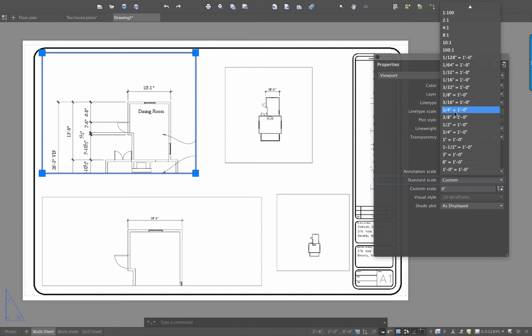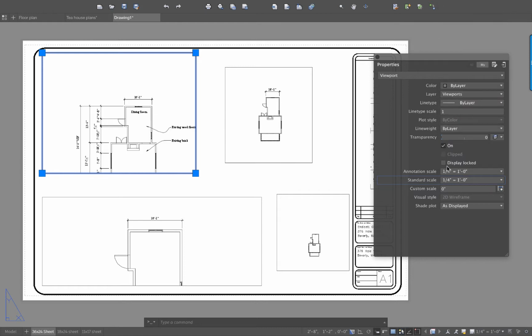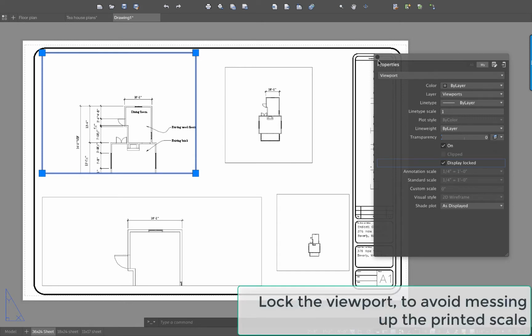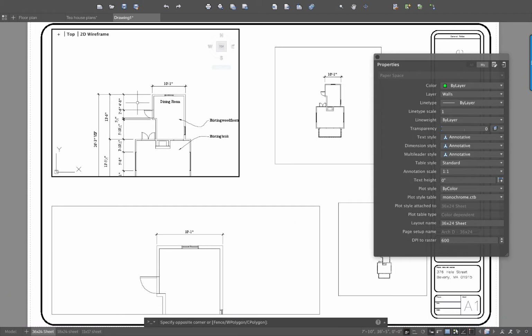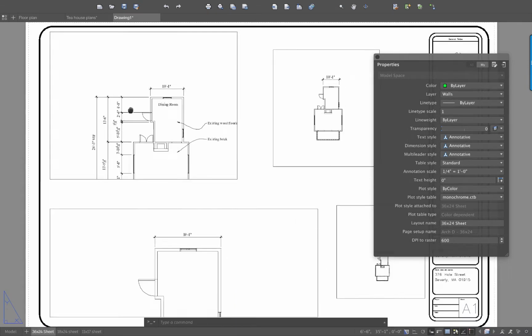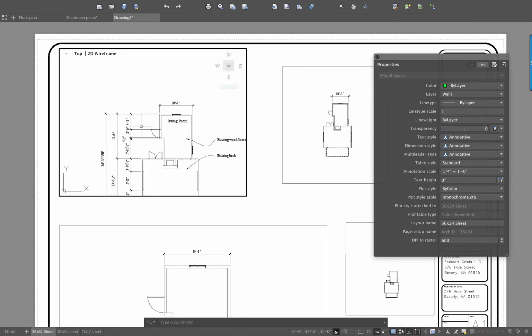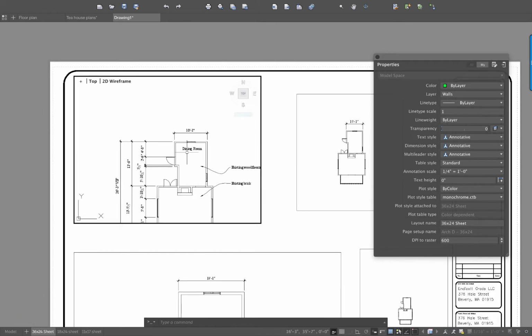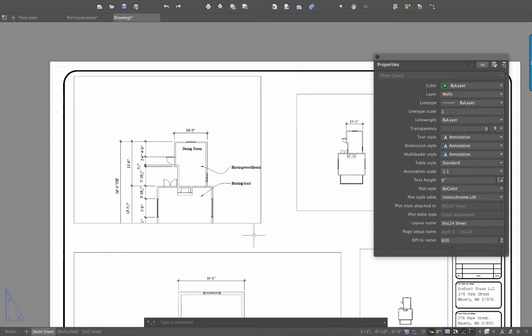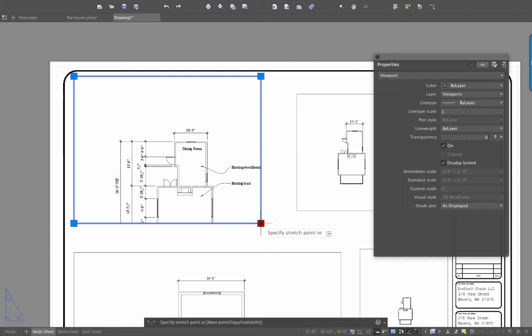My advice is set it to the scale you want, and then what I do is I lock the display. That just locks this one viewport. Now I can double-click inside the viewport. I can try to pan, I can try to zoom, but it won't let me because I've locked this viewport. And if you're like me and you're very careless in scrolling, that is a great way to avoid messing up the scale of your drawing.